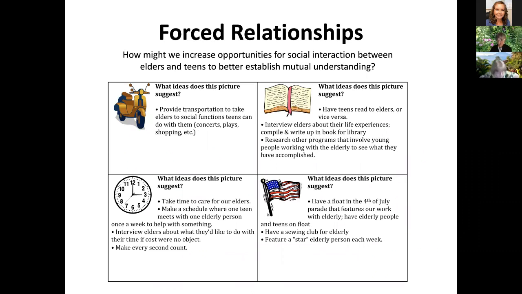So the bike: provide transportation to take elders to functions teens can do with them, like concerts or plays. The clock: just taking time to care for the elders, or we can make a schedule where one teen meets with one elderly person once a week, or interview elders about what they'd like to do with their time. So the whole idea of time.